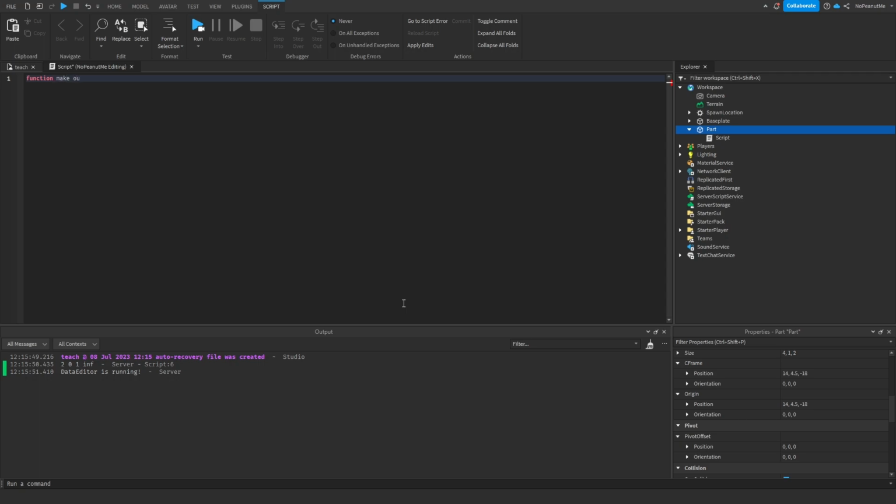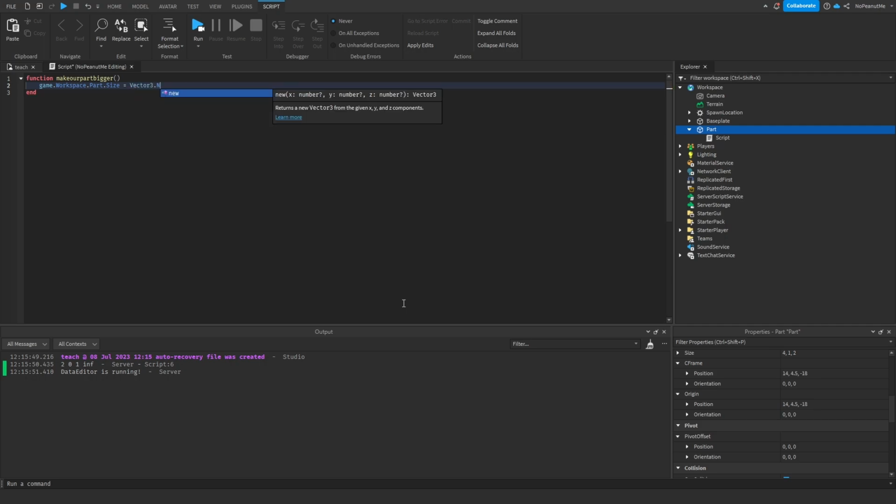Function, make our part bigger. And then size, sorry, equals Vector3.new, and we're going to increase each dimension by 1, like 10 times, I guess. Yeah, 10 times.